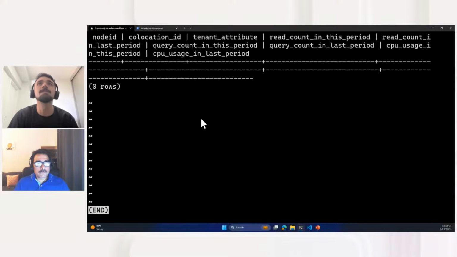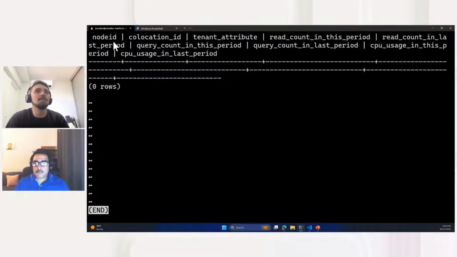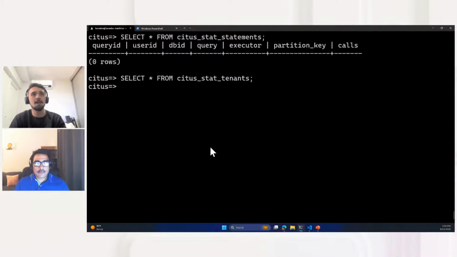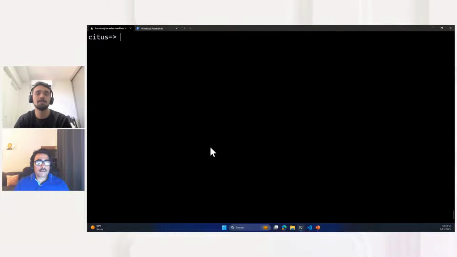This one here, you can see we have the node ID, the tenant attribute, how many reads we have in a period, how many reads in the last period. I think the periods are very predefined slices of time that this query will give. We also have CPU usage, how many queries, and things like that. So this is very, very useful information that you can have in order to understand how your system is performing.